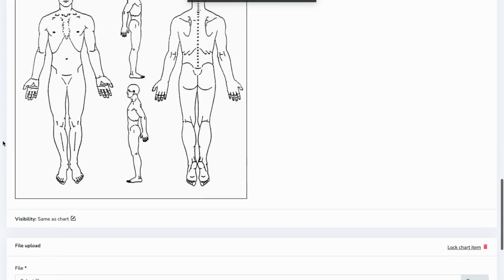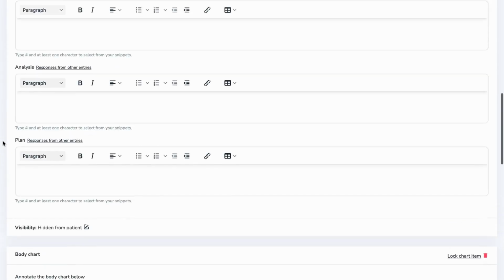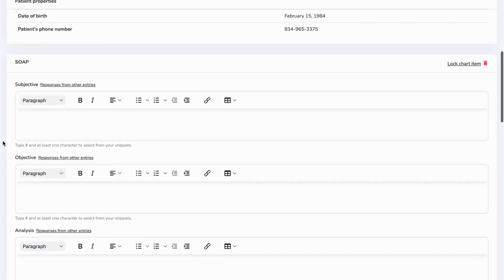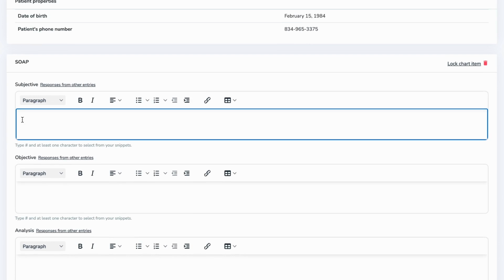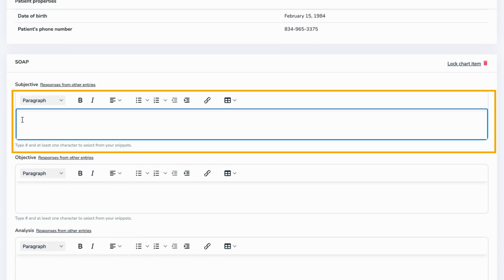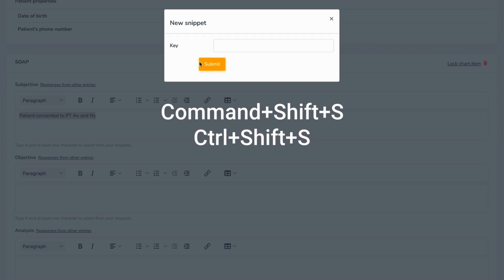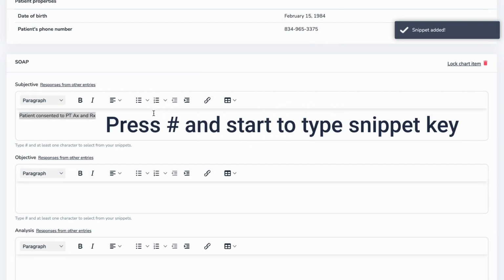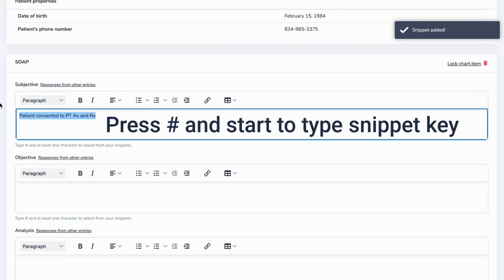Finally, let's add a few snippets. Snippets are a time-saving feature that lets you automatically fill in long text by typing a few characters. There are multiple ways to add snippets. The first is right from your chart by highlighting any text you have written and pressing the Command, Shift, and S keys on your Mac keyboard, or Control, Shift, and S keys on your PC keyboard to turn the text into a snippet.